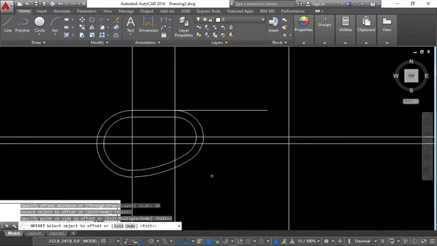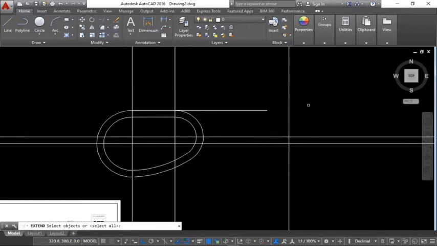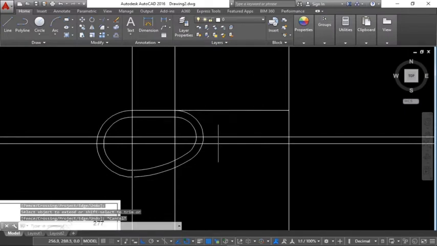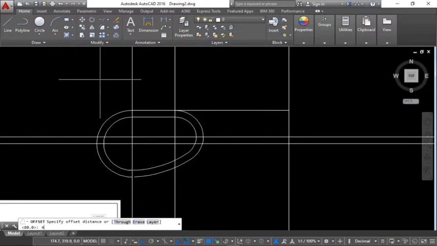All right, so 80, we confirm it, meaning our line wasn't long enough, so you're going to use extend. Choose this as a boundary, enter, and choose a line to extend to. All right, so the distance from that place to that place is 20. I'm going to do offset of 25. Sorry, 25.